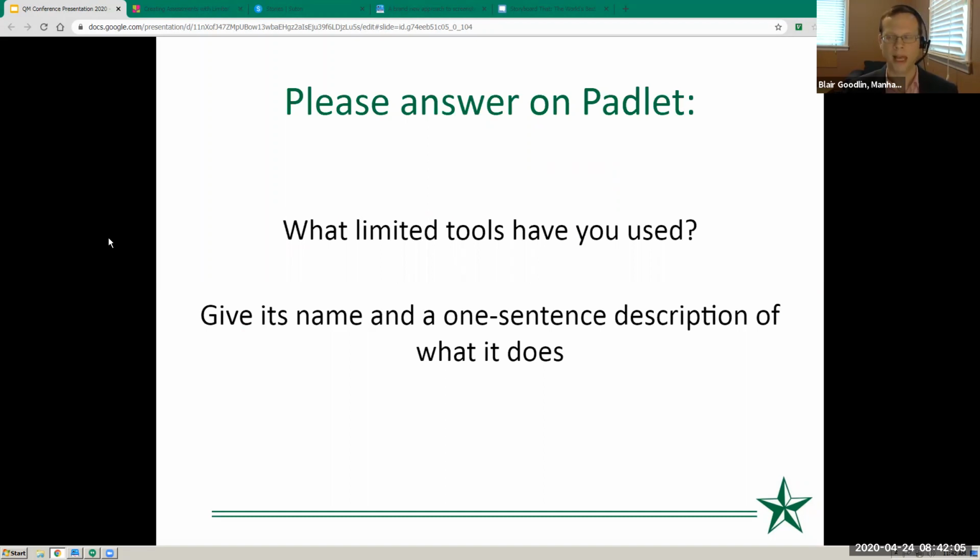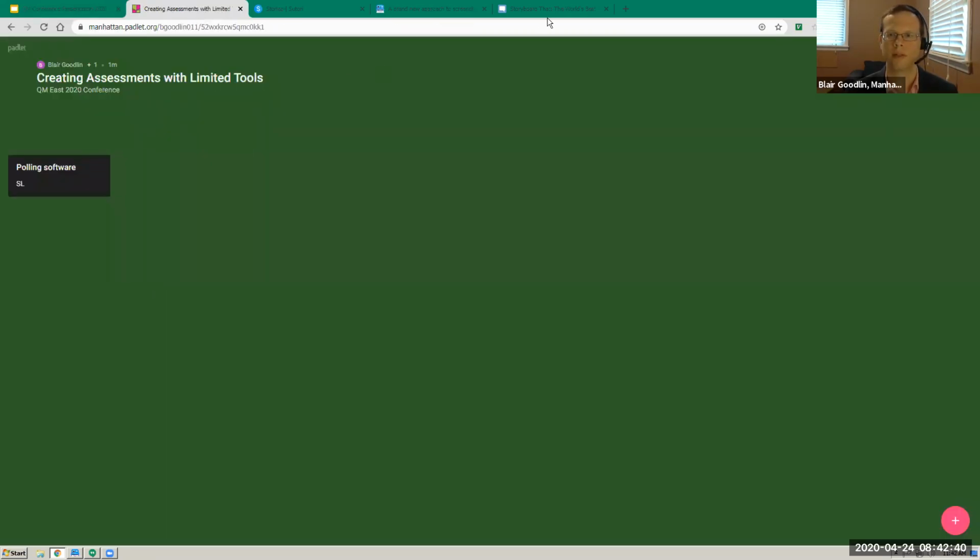In the Padlet, I'm going to do this too. If you would, please make a post. If you have more than one tool, make one post per tool: what limited tools have you used? Give its name as the title and maybe a one-sentence description of what it does, so that people can become somewhat familiar with it. I'm going to do that myself in the Padlet.